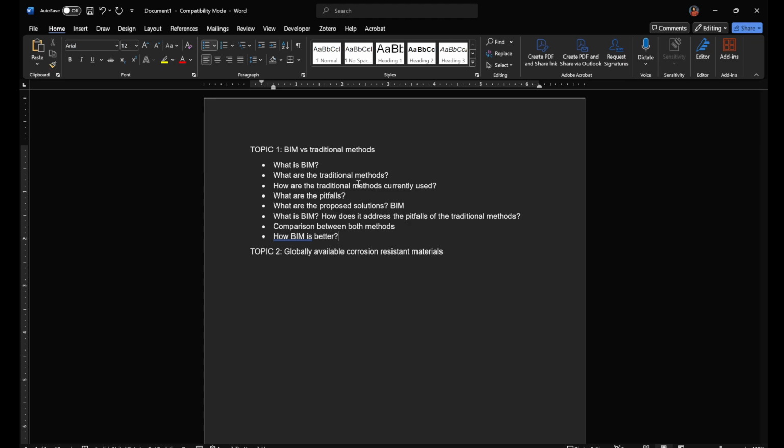You can always go back. So that's what citation and referencing comes into play. So we have these questions, so we're going to use the papers to answer these questions. For corrosion resistant materials, let's see. You can say, what is corrosion? You can start with what is corrosion.